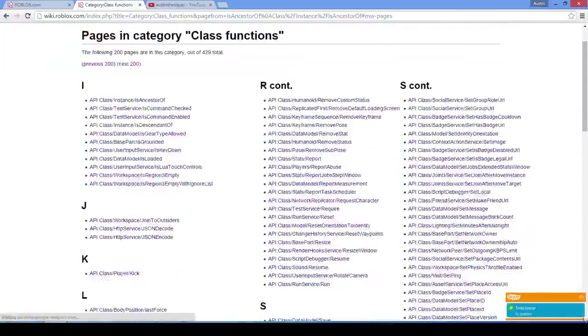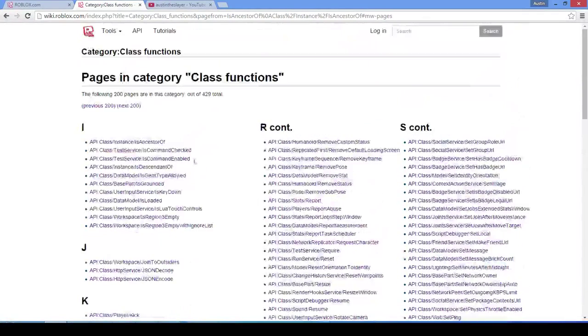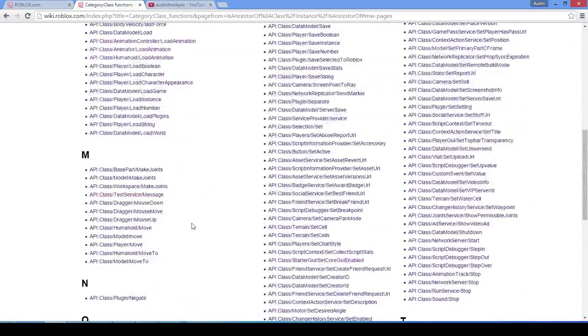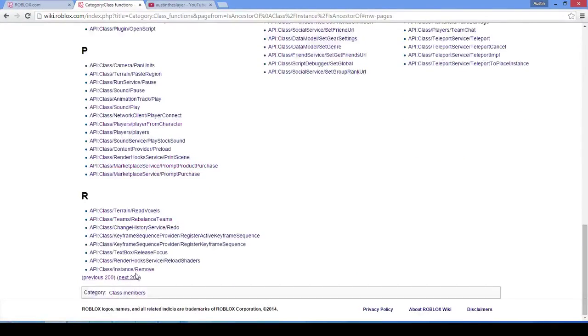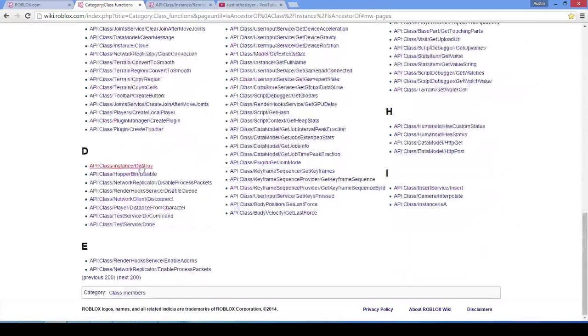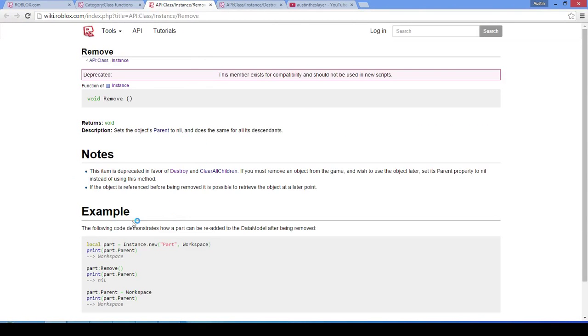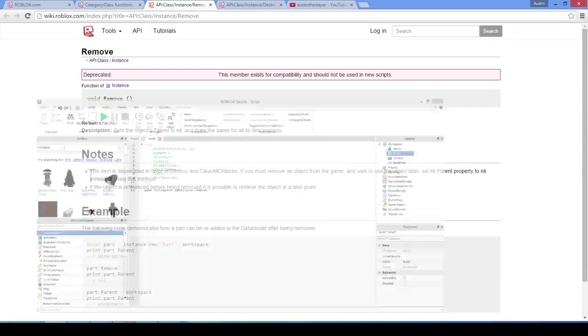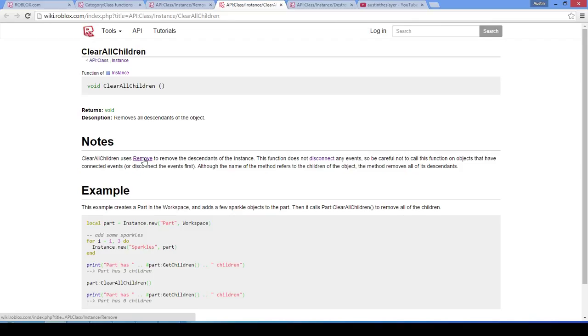I have a webpage on the Roblox wiki listing all the built-in functions in Roblox. We're going to look at remove, and then we're going to look at destroy. Remove sets the object's parent to nil and does the same for all its descendants, which means children. This item is deprecated in favor of destroy and ClearAllChildren. ClearAllChildren just pretty much destroys all the children of an object. Okay, no, it removes them.